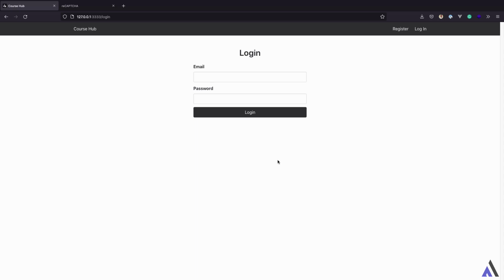reCAPTCHA is a service that helps protect websites from spam and abuse. A CAPTCHA is a kind of test to differentiate humans from bots. It is easy for humans to solve but hard for bots and other malicious software to figure out. By adding reCAPTCHA to a site, you can block automated software and bot activities.